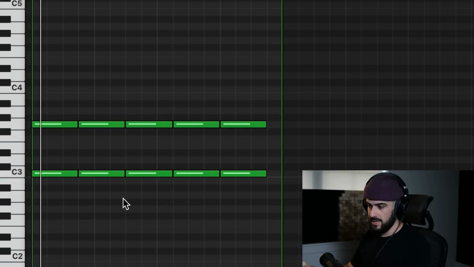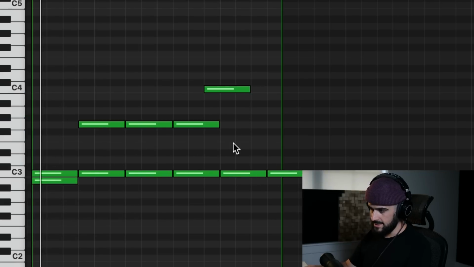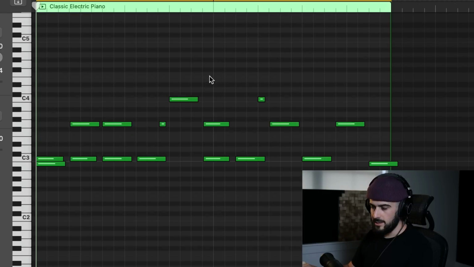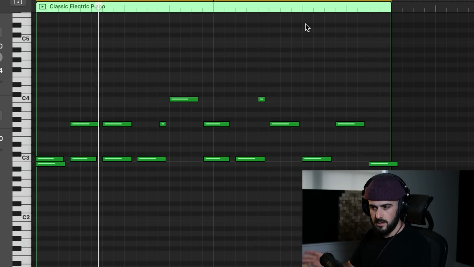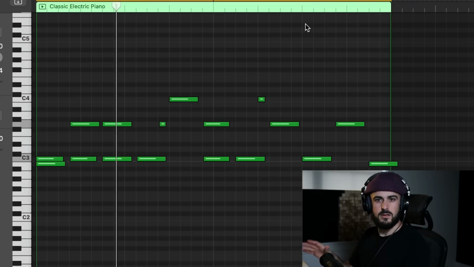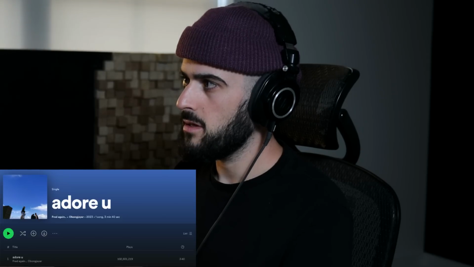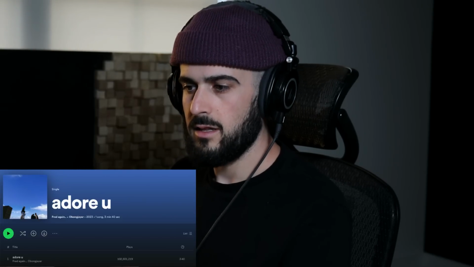But it doesn't end there. He had to make this really hard for us to remake. So I'm just going to add some notes and take some other notes away. And then we end up with a pattern that looks like this that I think is pretty close to the original. Here's the original. It's close enough.